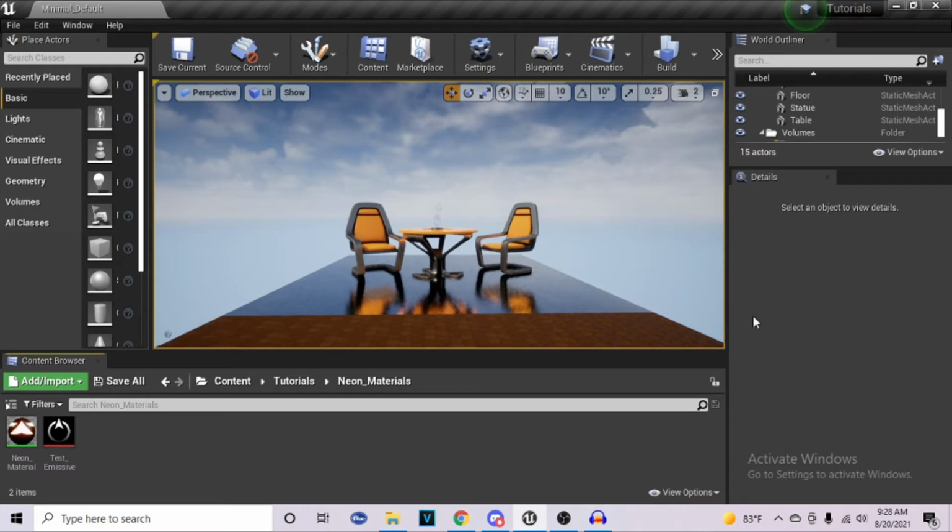What's going on, guys? I'm Shom2 with the Skewed View 3D, and this is Unreal Engine 4. Today we're going to be going over neon materials, otherwise known as emissive materials.